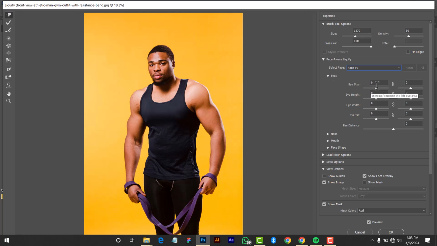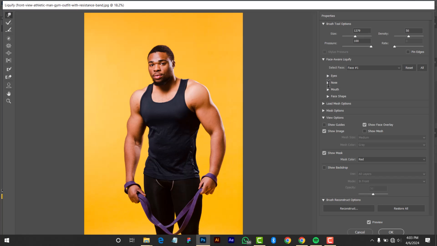Let me see the eye size. So you can actually even increase the eye size and reduce it. So if you observe, you can see that the size of his eye is increasing. Let's say eye width, widening the eyes, eye tilt. So there are a lot of options here to even adjust the mouth.